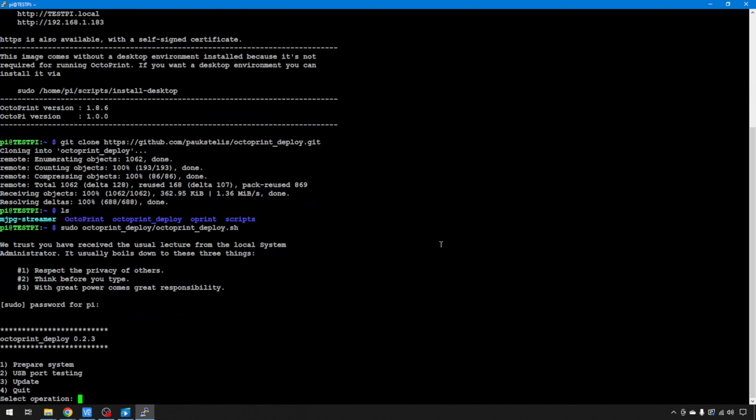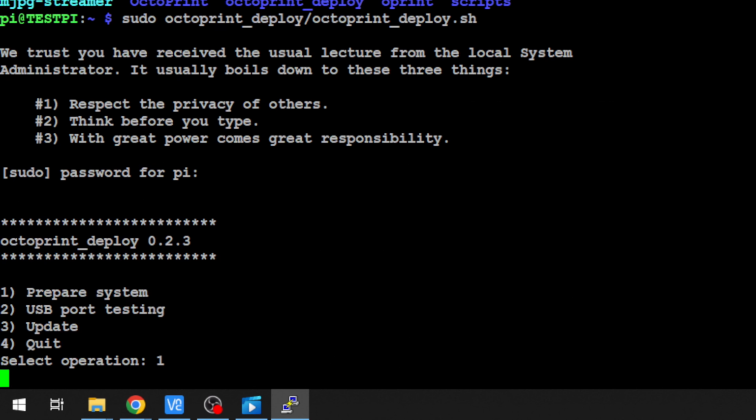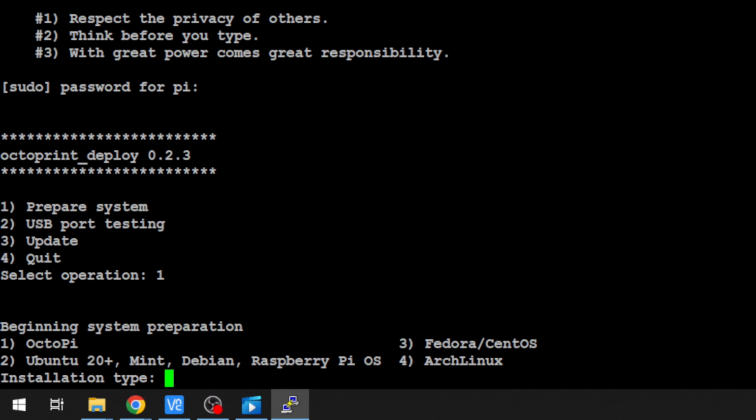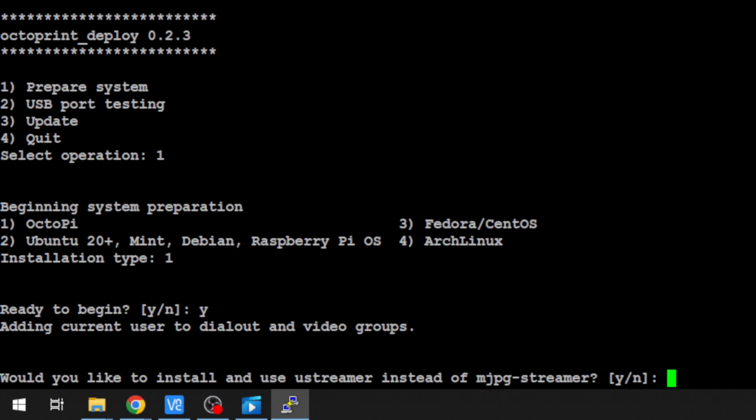raspberry by default. And then we head into the dialog where it's going to ask us questions about our setup. He's got a lot of things baked in here, but for the first time, we just want to prepare our system. So we're going to do a 1. What kind of architecture are we using? We're running OctoPi today, so we'll do a 1. We'll use the Ubuntu install here in a moment, but for now, 1. Are we ready to begin? Yes, we are.